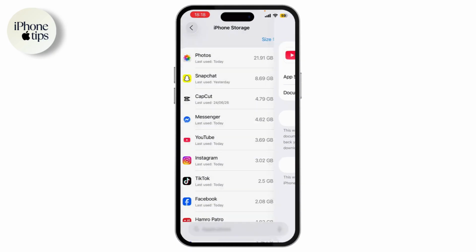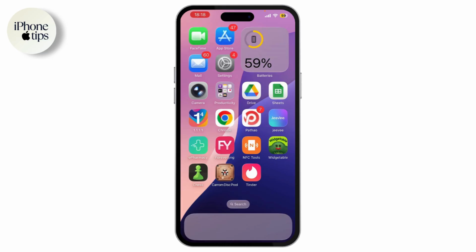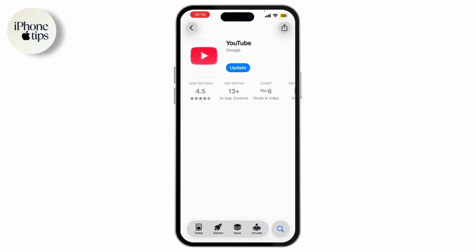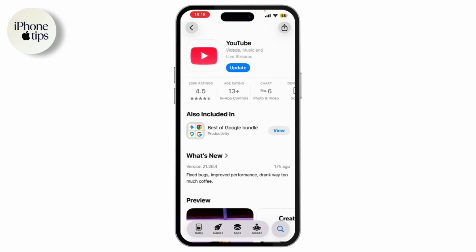Once done, head back to your home screen and then open up your app store. After opening your app store, you need to go ahead and search for YouTube. After searching, if you have any updates on your YouTube, you just need to simply go and update it. After updating, your problem will be fixed.